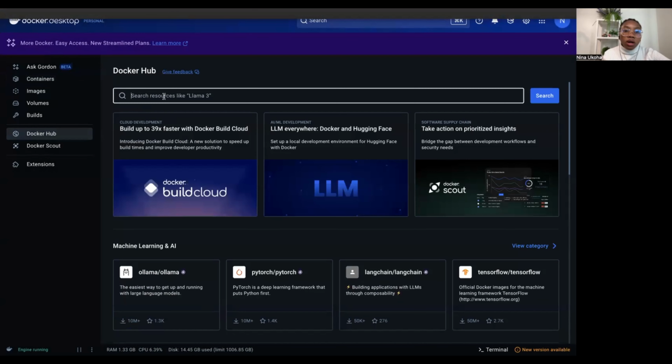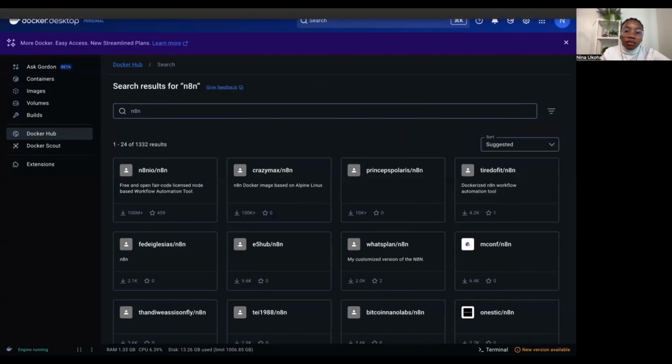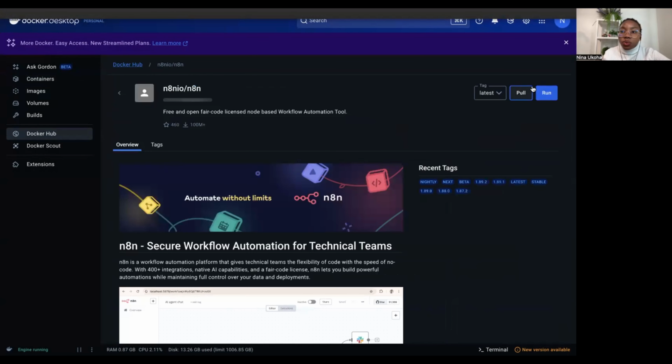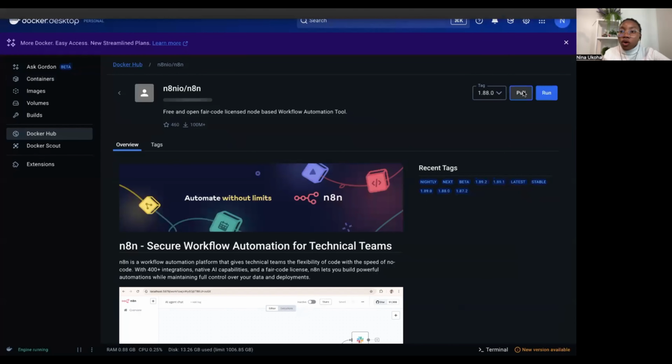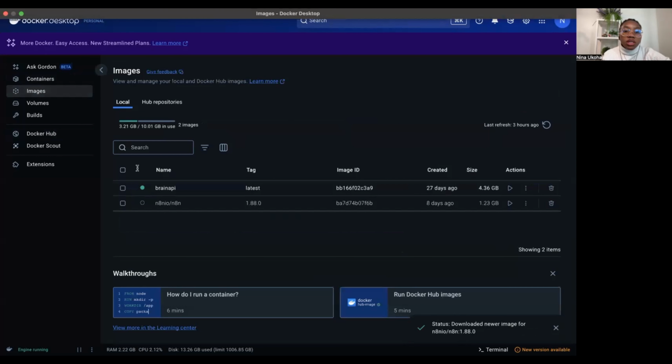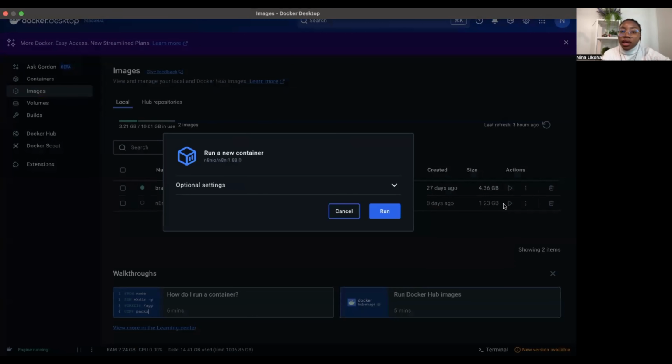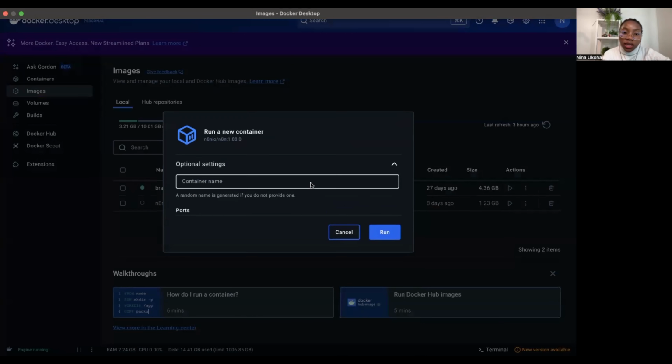So we go to Docker Hub, search n8n, get this. We do the 1.88.0, we pull, and then we want to go to images. We want to come to this our image right here. We want to click on the run sign. So we want to just click on this play button, and this will take us back to the optional settings.